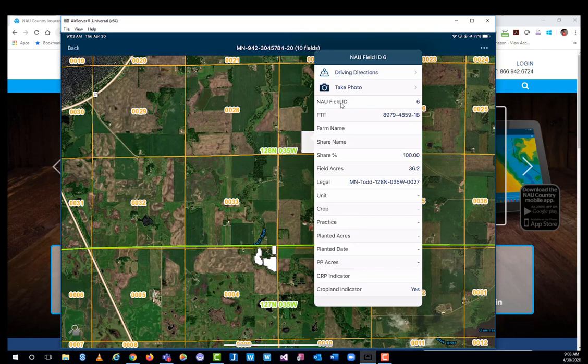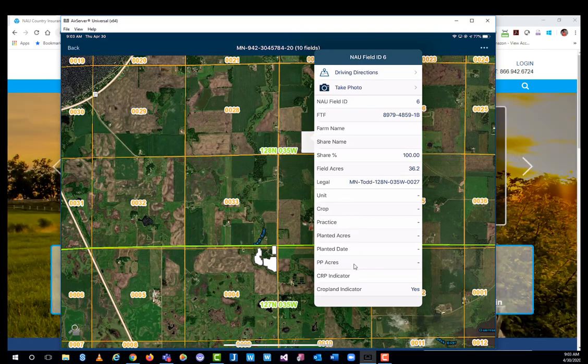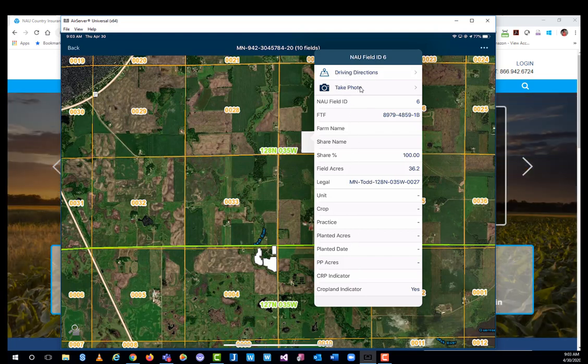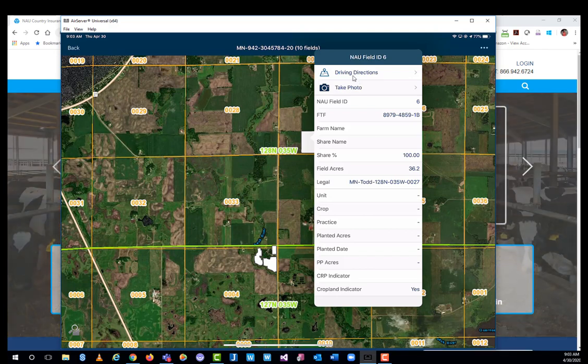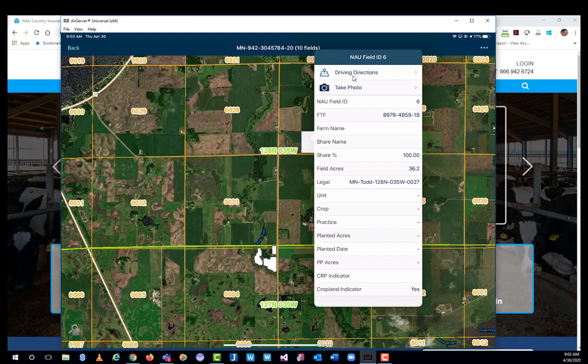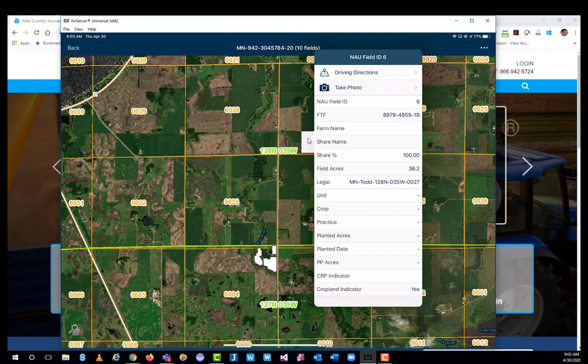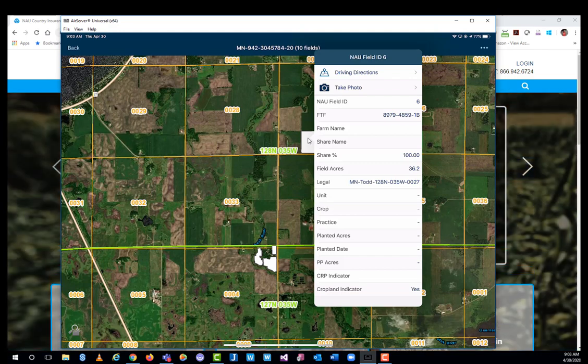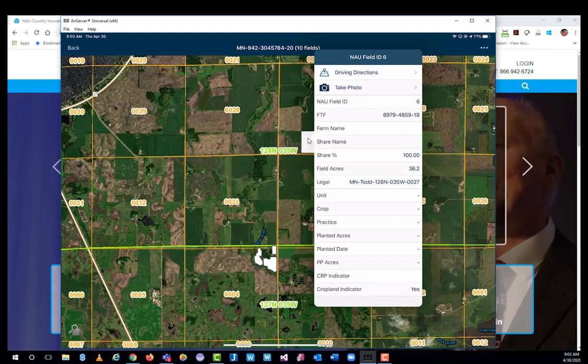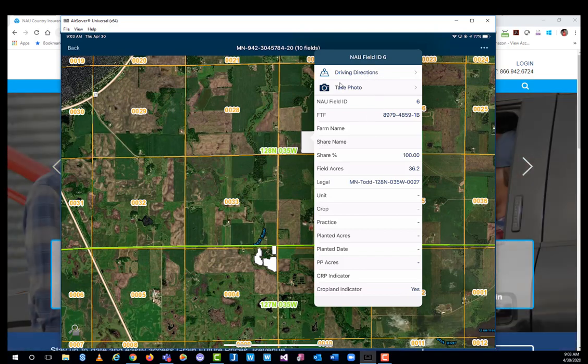From the NAU field ID and down, it's all view information, nothing can be edited. But you notice up top, we have a driving directions and a take photo feature. Driving directions is really nice. It's going to actually open up Google Maps, and it's going to set your destination as a lat long based on where you clicked. That way, if, say, our insured, which is actually myself today, called up my agent, hey, meet me at this field, I want to take a look at something. No problem. Pull up the app, click that field. You can get driving directions right to that field very quickly and easily.